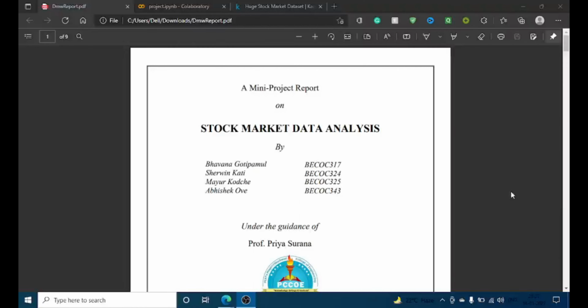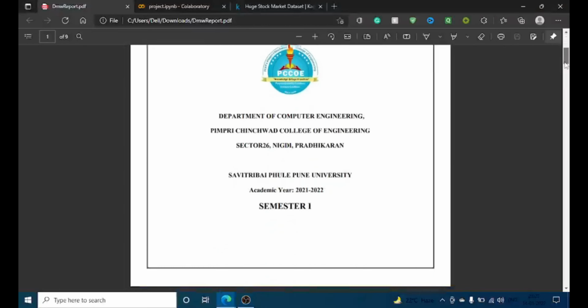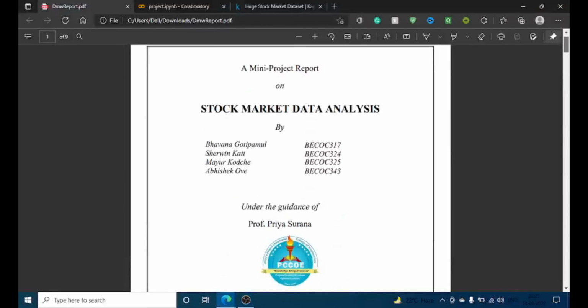So today we are seeing my DMW project on which we have worked as a team with my members Bhavna, Sharvin, Mayur and me myself, Abhishek. We have done stock market data analysis for our DMW project, where we have compared LSTM, AR and ARIMA models.